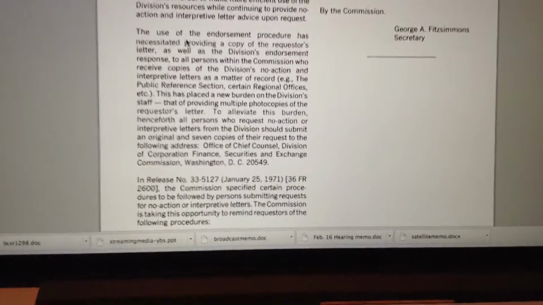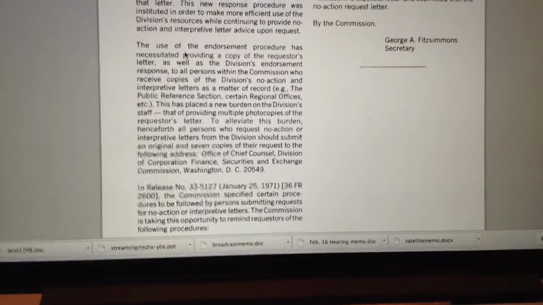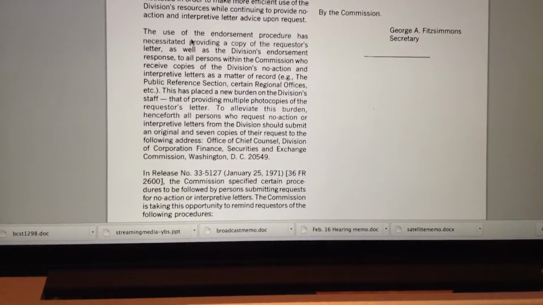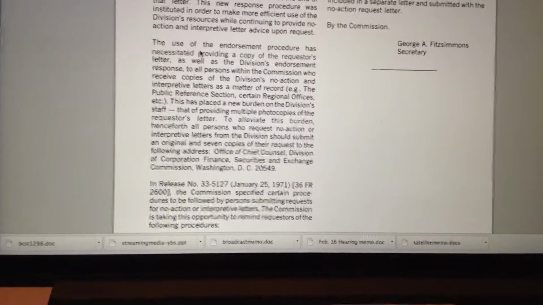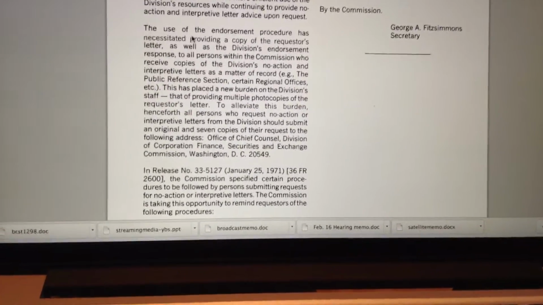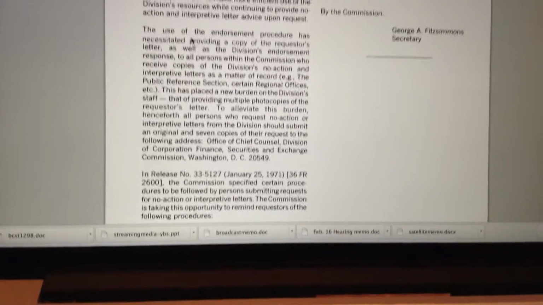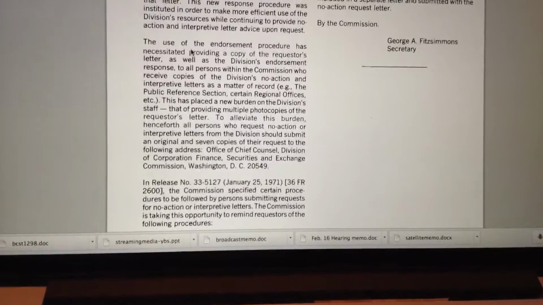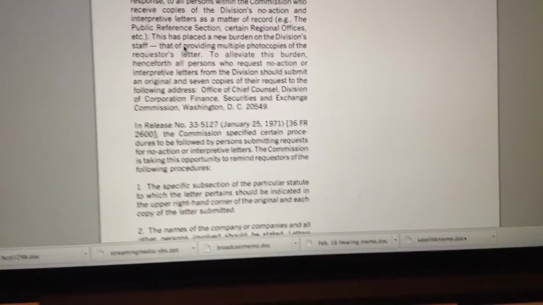The use of the endorsement procedure has necessitated providing a copy of the requester's letter, as well as the division's response, to all persons within the commission who received copies of the division's no action and interpretive letter as a matter of record. This has placed a new burden on the division staff, that of providing multiple photocopies of the requester's letter. To alleviate this burden, henceforth, all persons who request no action or interpretive letters from the division should submit an original and 7 copies of their request to the following address. Okay, I wonder if that even gets there.